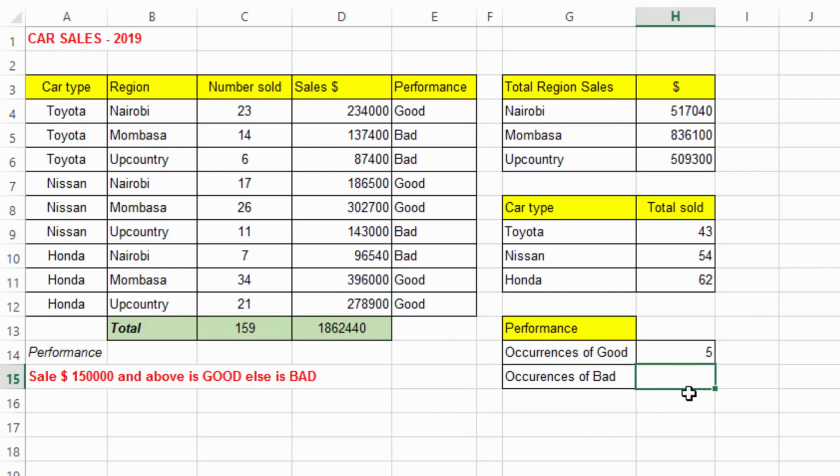Now, how many bad comments are there? Put equal sign, COUNTIF. Double click the word COUNTIF. Count from what to what? From here to here. What should I count? Put it in brackets, in quotes, the word bad, and close brackets like that. And indeed we have 4 bad comments, only 1, 2, 3, 4.